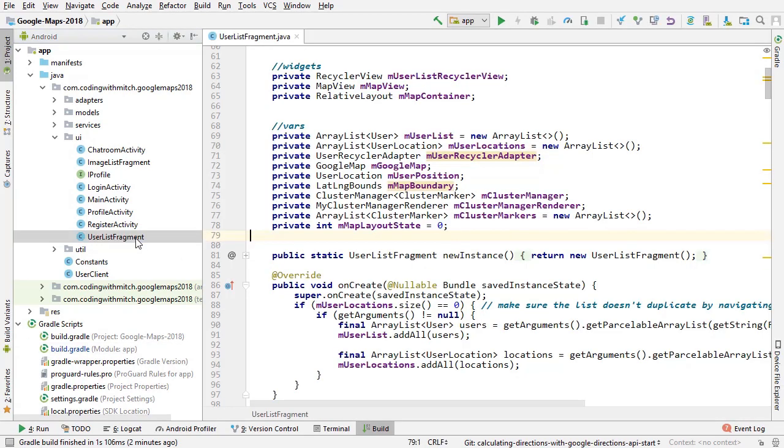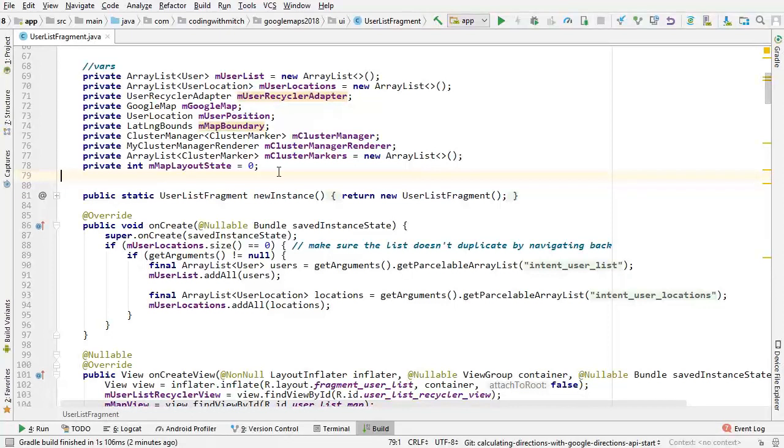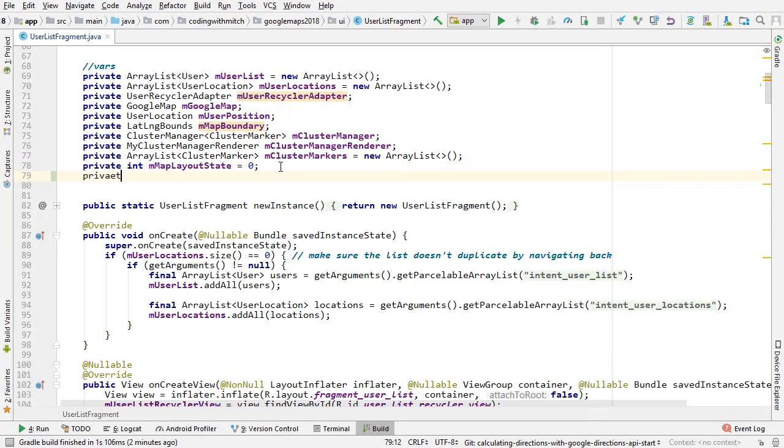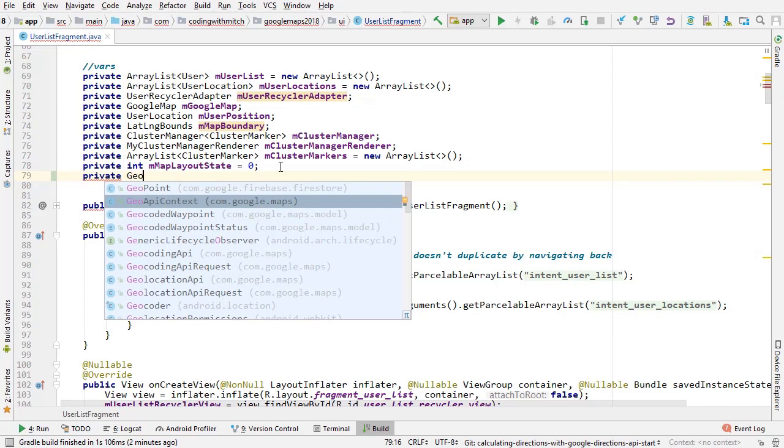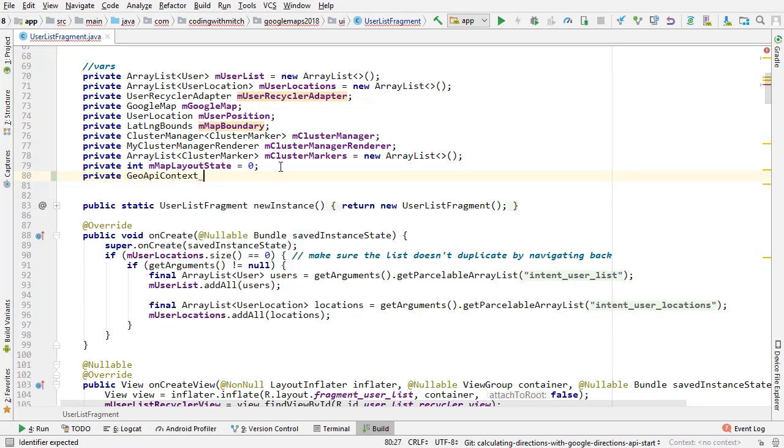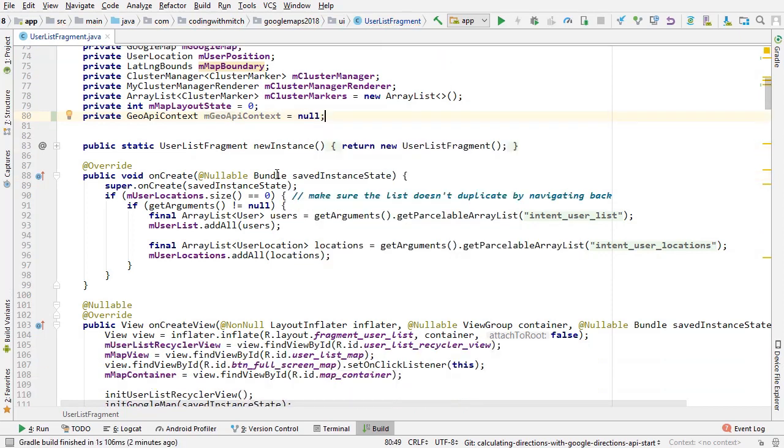All right, so we're going to open up the user list fragment. First we need to create a new object, and this object is going to be responsible for helping us get the directions. So we need to create a GeoApiContext variable, and I'm going to call it mGeoApiContext, and I'm going to set it to null. Now we need to instantiate this variable.